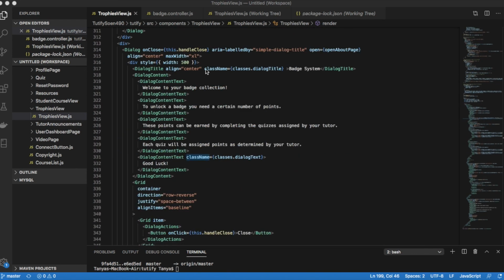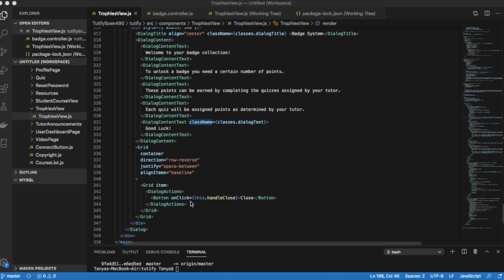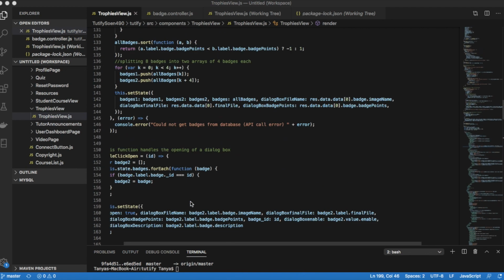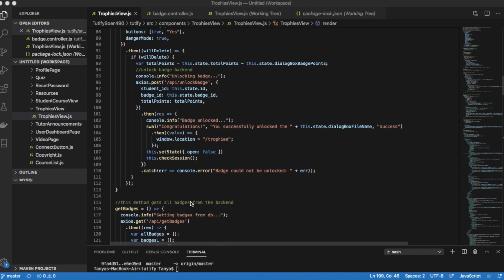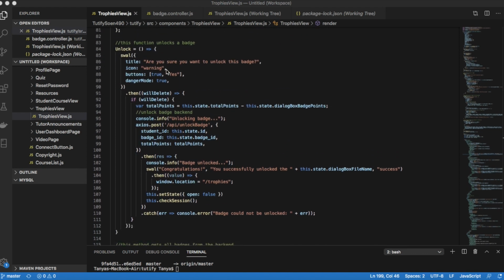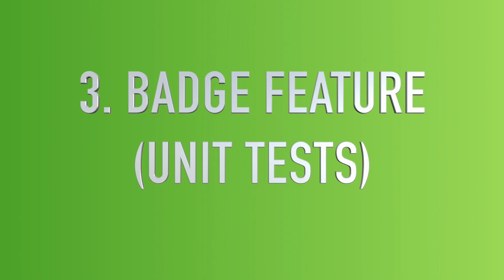And this is the text that the user sees, and it gives them a short description of what the badge system consists of. Let's say a user clicks on an unlock function because they have enough points, then they're asked, are you sure you want to unlock? If they click yes, then an API call is made to unlock the badge. This information is sent to that API call. Then we get a SweetAlert that says congratulations, you successfully unlocked the badge. The window is reloaded and the session is checked again because information has been updated, and all the updated information is rendered to the page.